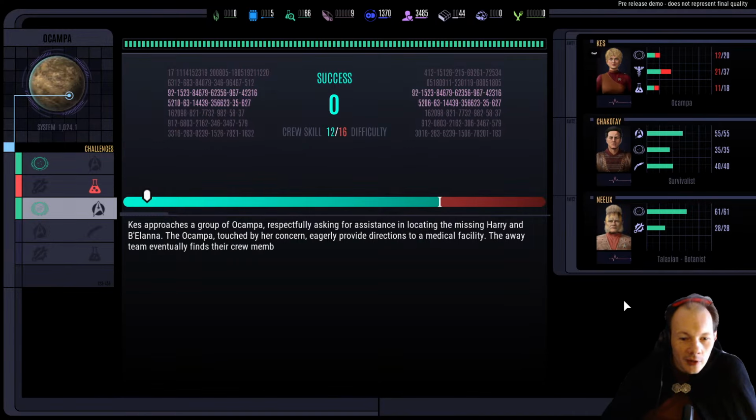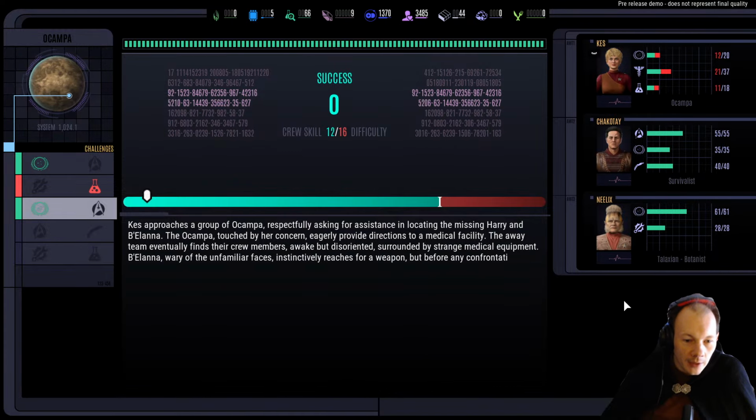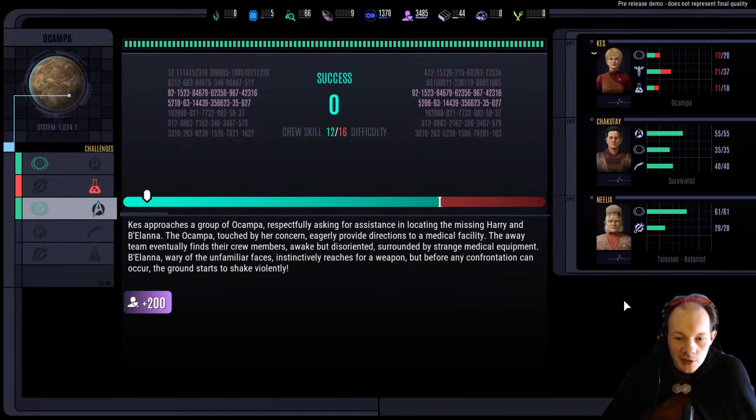Cass approached a group of Ocampa, respectfully asking for assistance in locating the missing Harry and B'Elanna. The Ocampa, touched by her concern, eagerly provide directions to a medical facility. The away team eventually finds their crew members, awake but disoriented, surrounded by strange medical equipment. B'Elanna, wary of the unfamiliar faces, instinctively reached for a weapon. But before any confrontation can occur, the ground starts to shake violently. She does know Chakotay though. I did bring a Chakotay along. Anyway, people are happy, that's good.